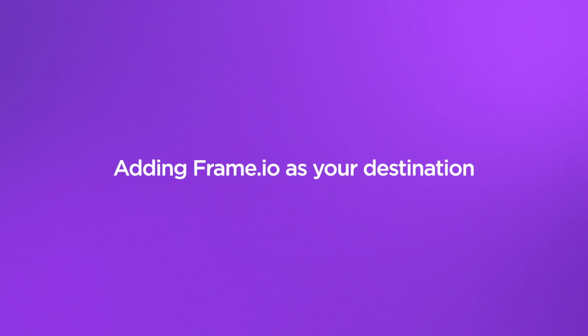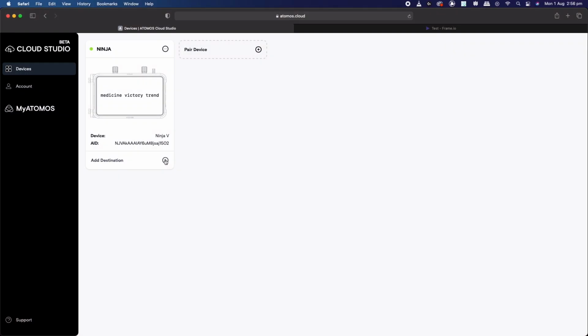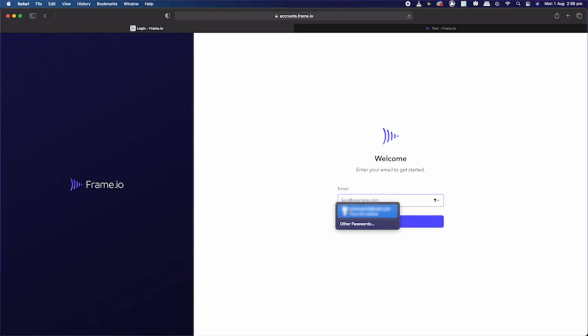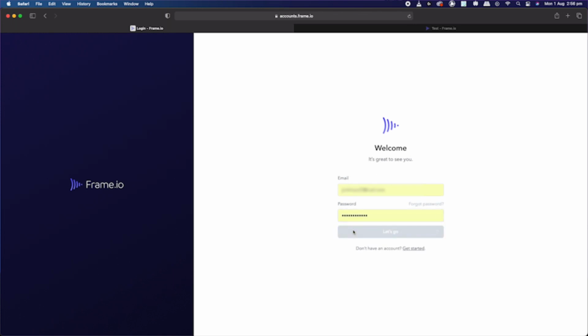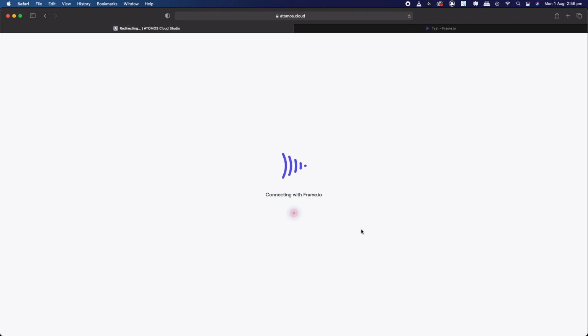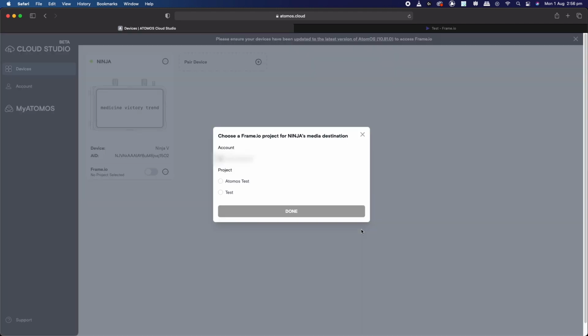To make Frame.io your destination, in ATOMOS Cloud, tap Add Destination. Then select Frame.io and log into your account. ATOMOS uses this software often, so my login details are here automatically. You'll be asked if you want to allow this device to access your Frame.io assets. Tap Allow. Now, select the project you'd like to send your media. This can be changed at any time within Cloud Studio.